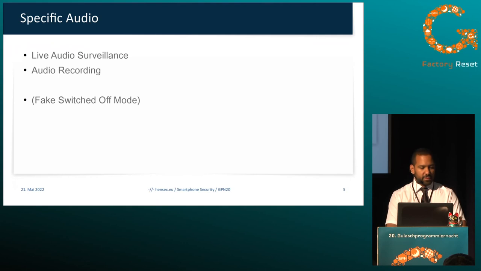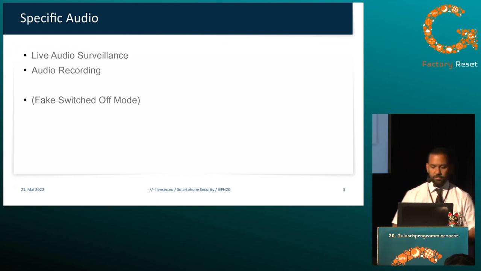One function we see in this spyware is also the fake switch-off mode. 10 years, 20 years ago, we could say, okay, we take out the battery of the smartphone and it's safe. Today it's not possible to take out the battery. And even if we switch off the smartphone, but it is compromised, then we think it is switched off, but it is in fact not. So this is not really a solution.